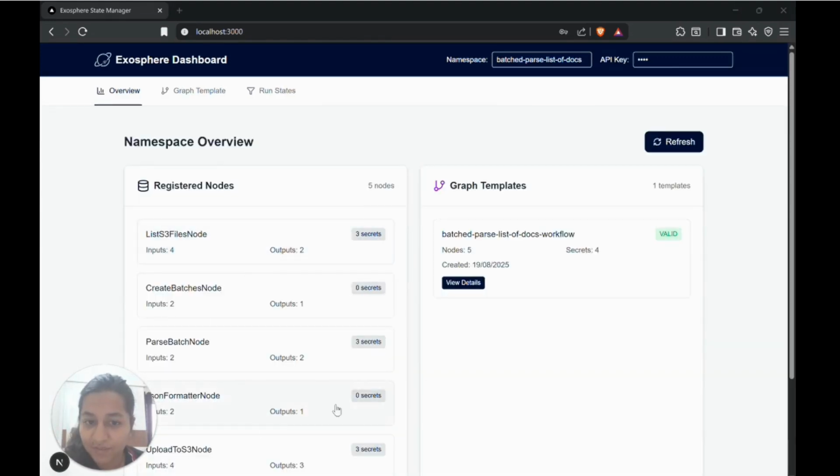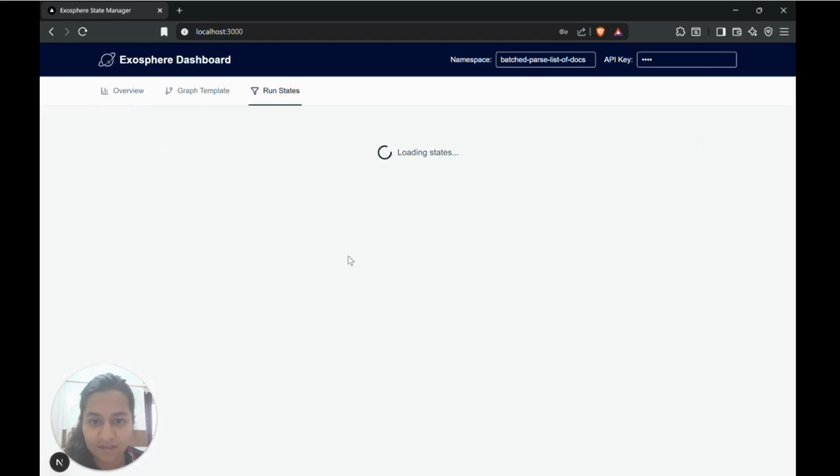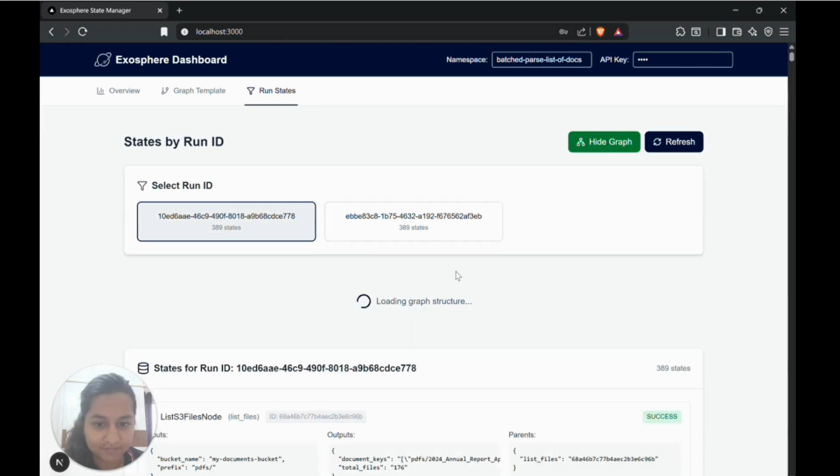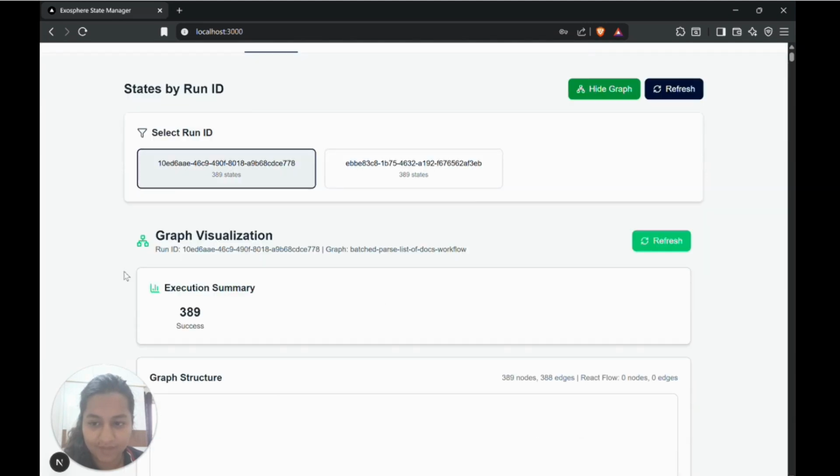Yeah, here we have our nodes which were registered. We have a simple graph with 5 nodes which is valid and few secrets. Let us look at the run that was triggered recently. We have the execution summary here, the 5 nodes that we had defined with some 100 plus documents. We wanted these documents to be parsed in batches of 10.